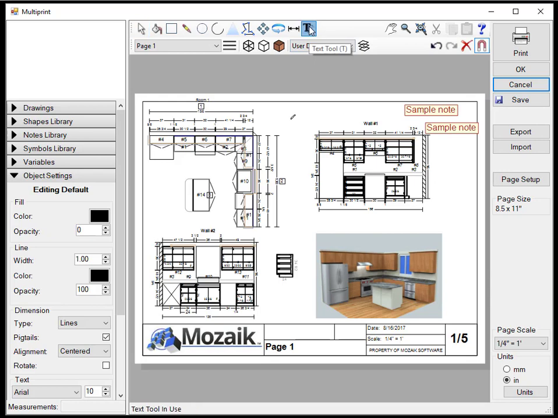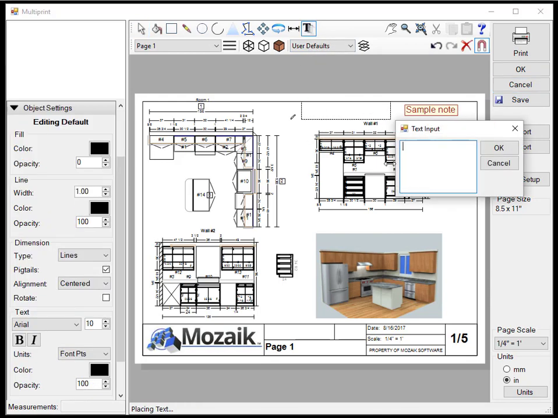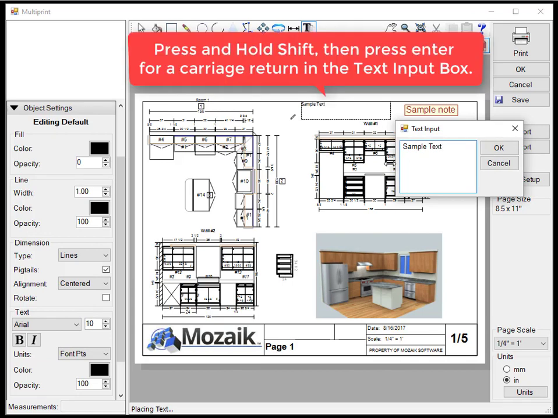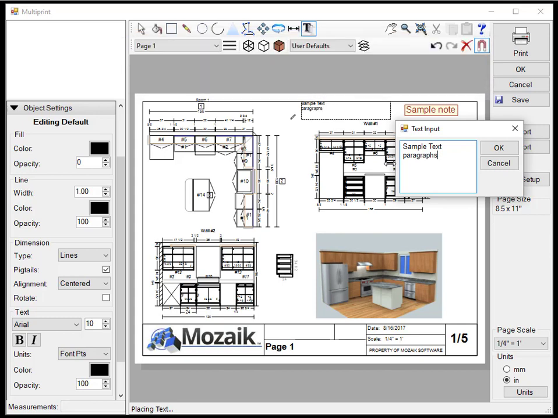So if we create text on this page, let's just type in sample text. And if I want to include a carriage return when I'm using a text input box, simply hold down your shift key and press enter, and you'll get a carriage return. So you can do paragraphs. Hold down shift, press enter, moves you to the next line.